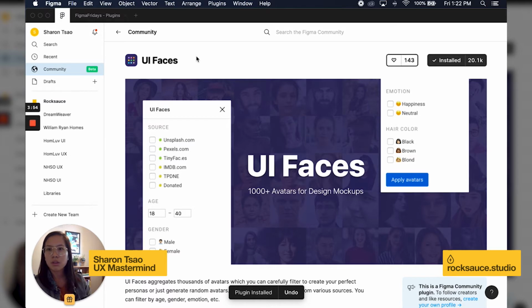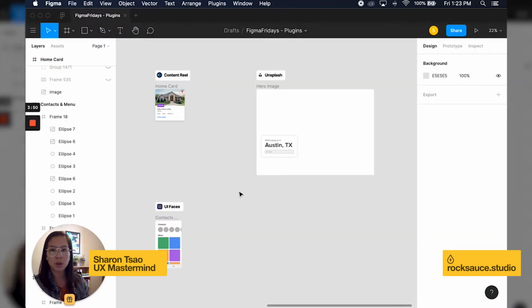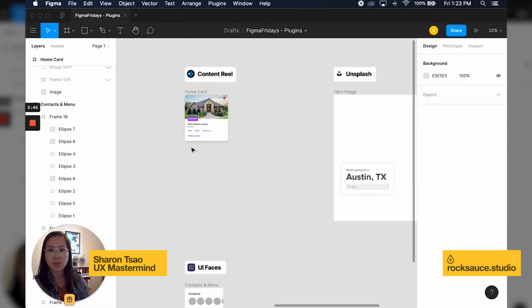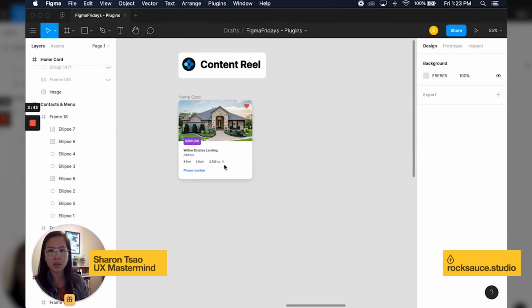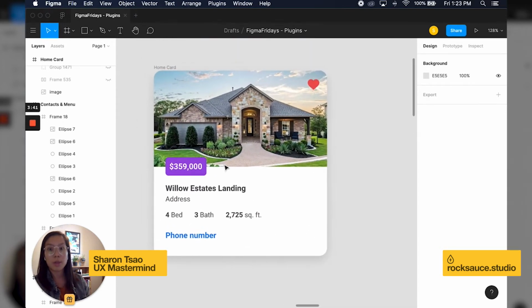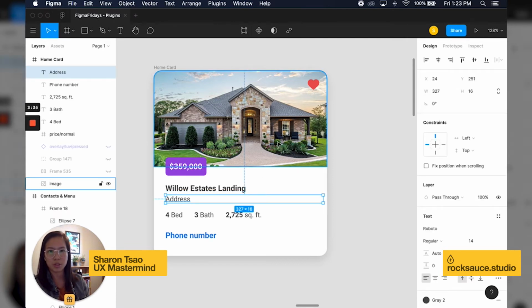Great. So here in my Figma file, I'm going to show an example for each of these three plugins. So let's zoom in here to Content Reel's example. Here's a little home card. So I make tons of these. I don't want to keep looking for addresses. This is what Content Reel is great for.